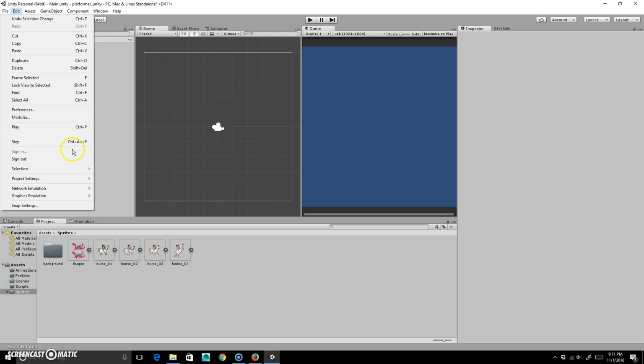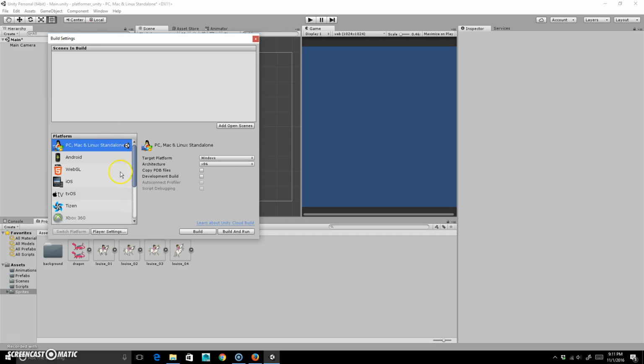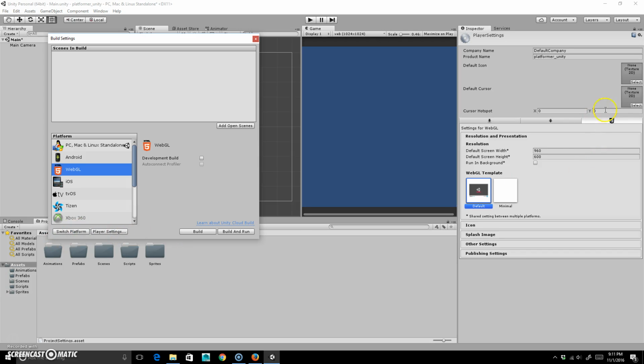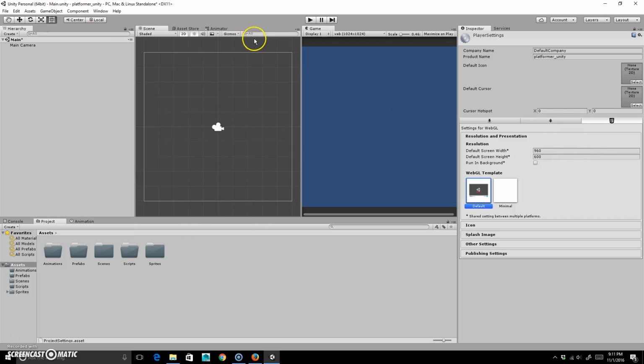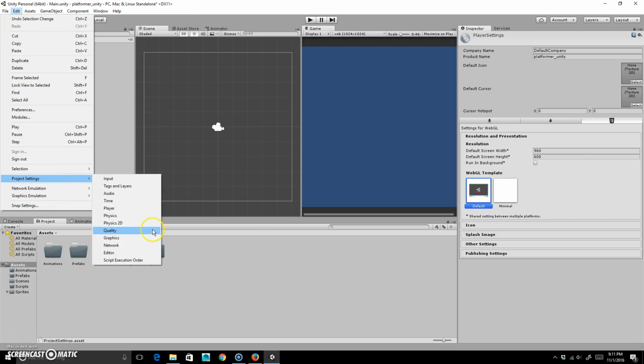Actually, we'll do this first. Go Edit. Go File, Build Settings. And for us, we can just keep it on PC. That's fine. But if you're going to do web, I've been doing web lately, I would click on that and click on Switch Platform. If I need to adjust my player settings, I can click on Player Settings, and that will pop this up over here. The other way to do it is if you just go to Edit, Project Settings, and then Player, and then it will pop up over here.